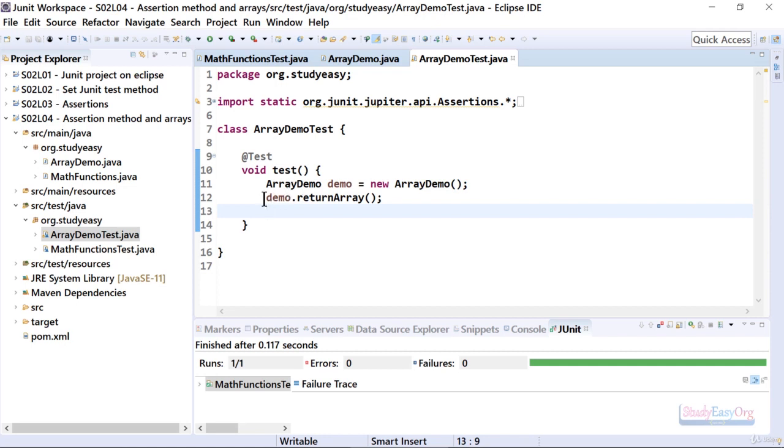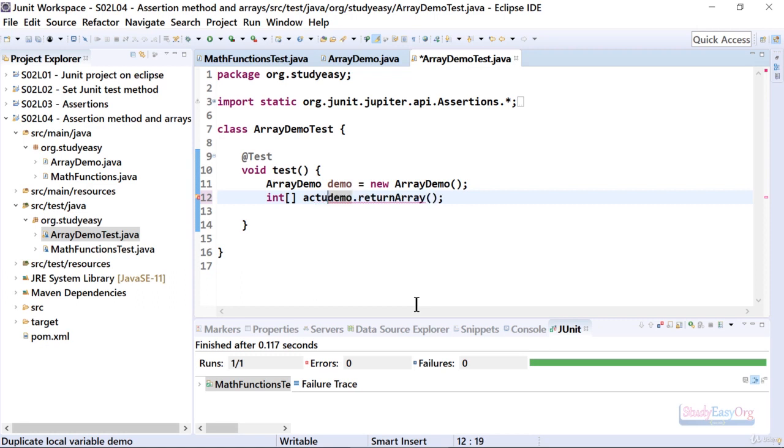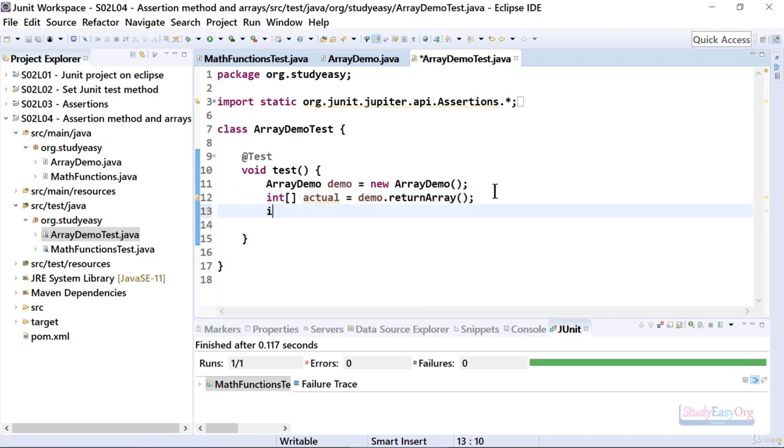And now we have to compare the values. Now when this will return an array, we need to receive the array. So it would be like int array. The name of the array would be actual equals, and we will receive the value in here. And we need to also create an expected value. So it would be like expected equals 3, 2, 1. So the values in the array are the same, but the sequence is different as of now.